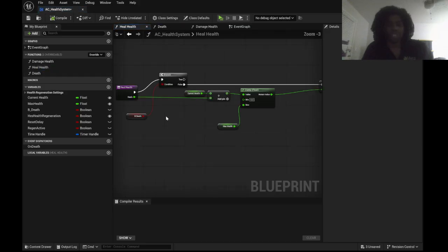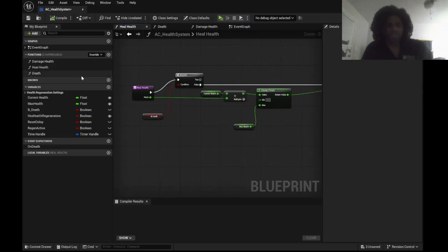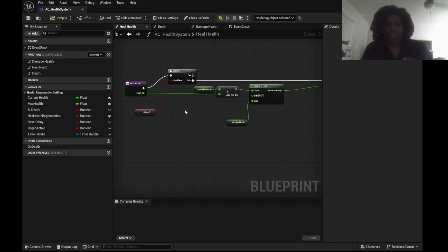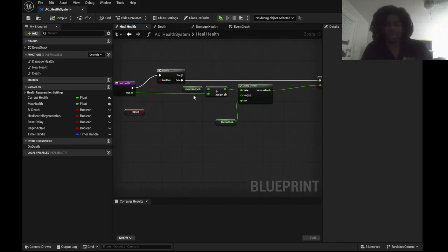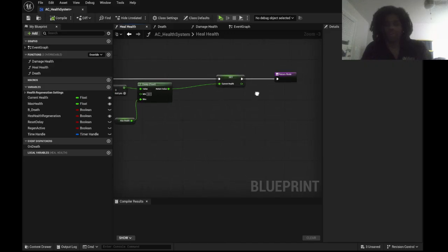Alright, this is pretty much the healing, the opposite of damage. In the function, when the AC health system takes in healing, it'll take the player's current health, add the heals, go to a float, set it as the current health, and return.